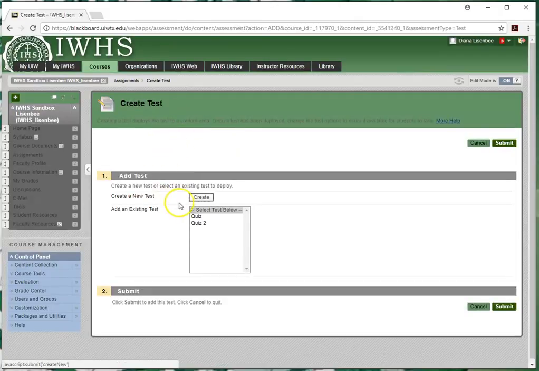Now from here, of course, the first time you use this tool, you will have to create a new test. But as time goes on, you can have a full list of tests and quizzes and use them for different subjects or however you'd like to do it. For now, I'm going to click on create.